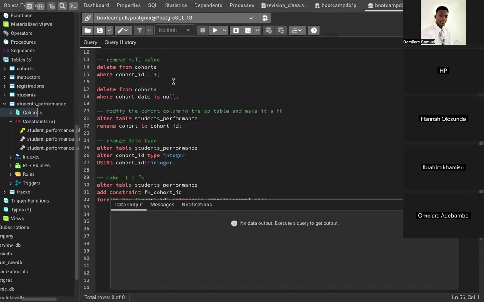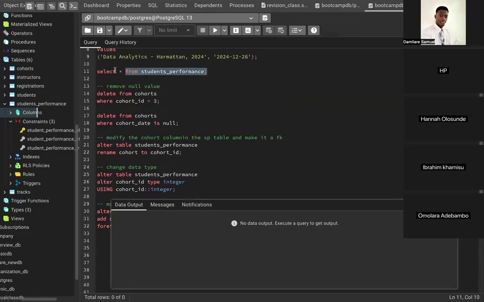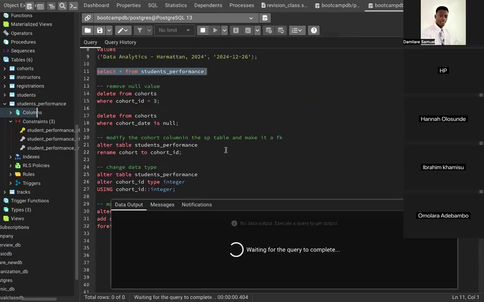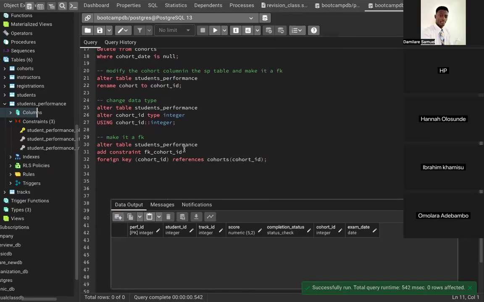Okay, let me run this again. Good. We want to make this cohort ID column a primary, sorry, a foreign key.